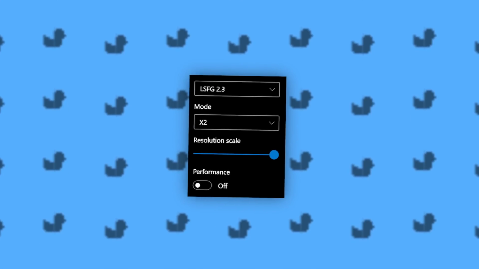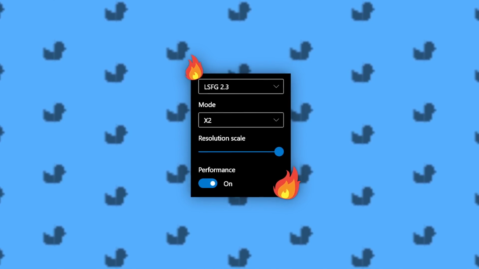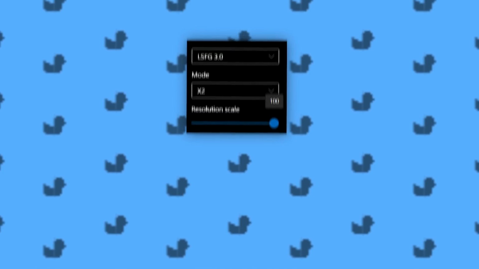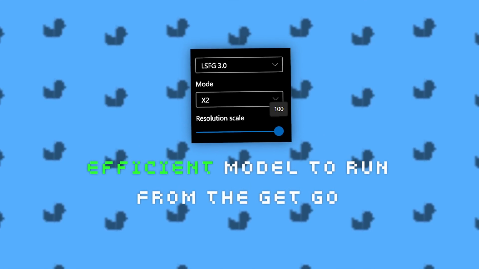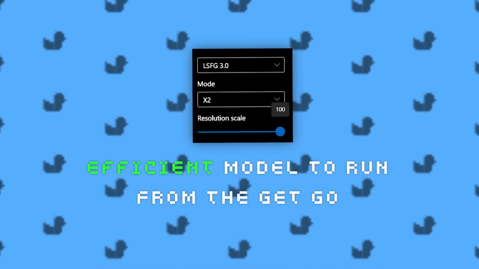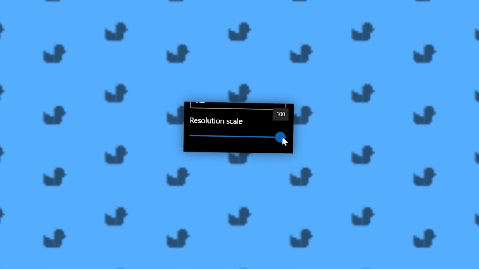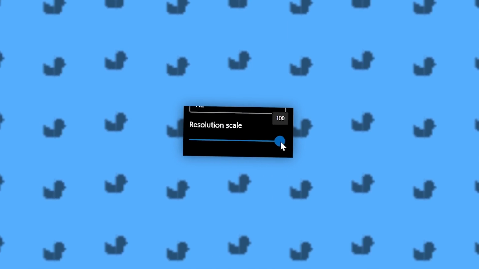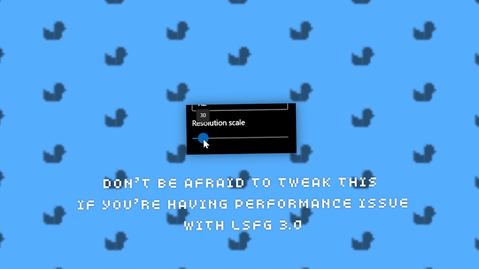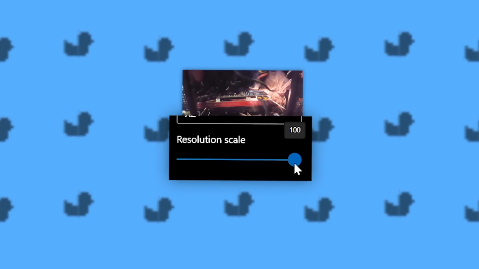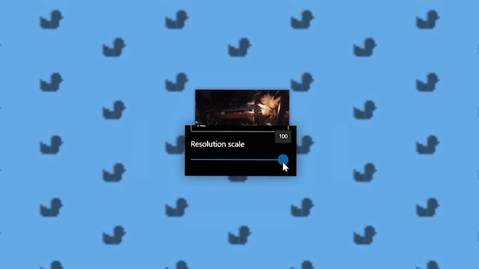While LSFG 2.3 got a performance version that is quite light to run, I don't think LSFG 3.0 needs one, as the model is already efficient and easy to run without requiring a separate performance variant. Just don't be afraid to tweak the resolution scale slider, as really there isn't that much difference in quality between 100% and even 25%, but a huge difference in GPU usage. Actually not that huge, but it's quite significant, as you can see from these comparisons.